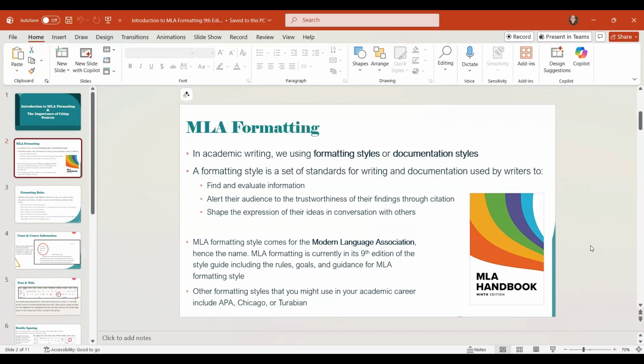So if you are looking at rules online or looking for videos to help you other than this one, make sure that you're getting the 9th edition version. There have been previous versions. There have been 8 previous versions. So this one has some things that have changed since the 8th edition. So just make sure that if you are looking for MLA rules, online or in Purdue OWL or whatever, that you are getting the 9th edition.